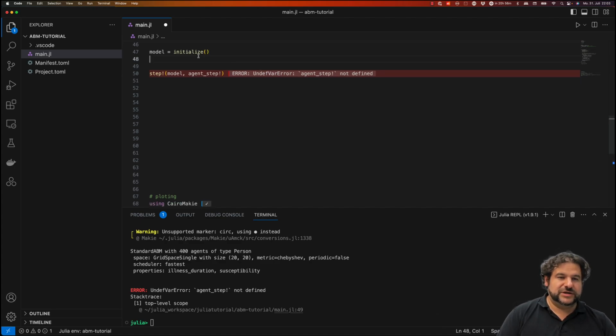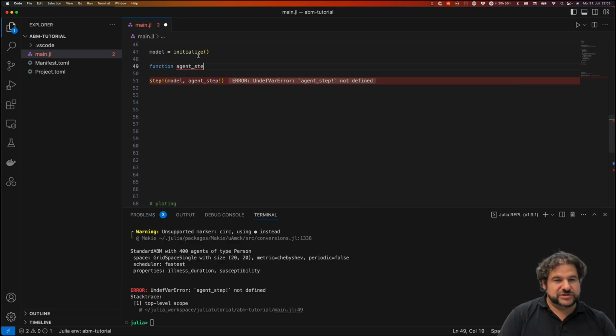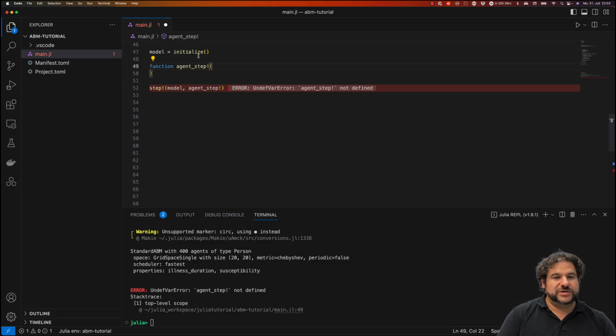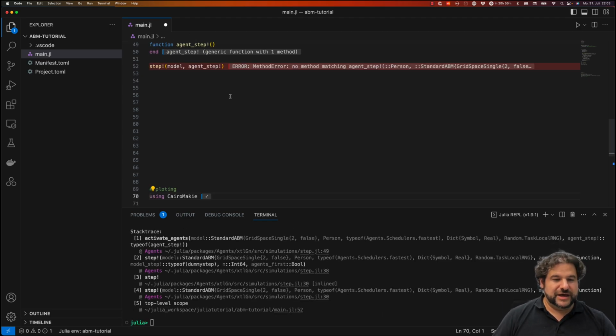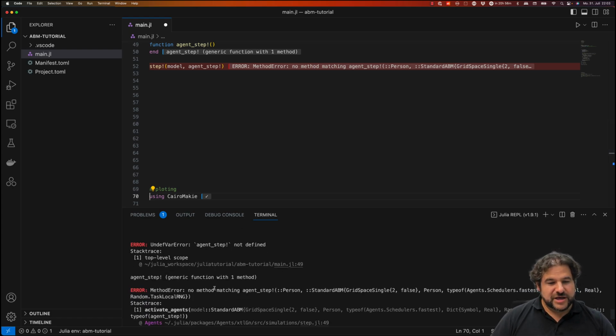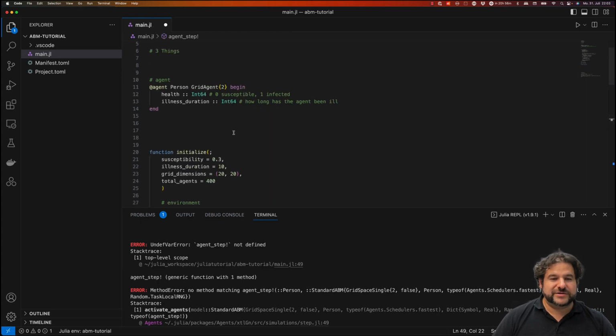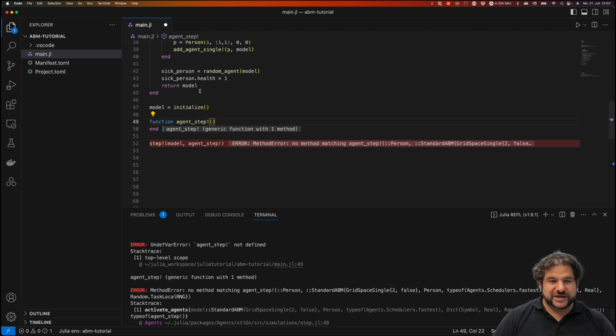And we can do this by doing function agent_step, and at the moment it doesn't get any arguments and it doesn't do anything. And if we call it, this doesn't work. And the stack trace is a little bit more complicated. It says no method matching agent_step, Person, StandardABM, GridSpaceSingle, blah blah blah. There's a lot to unpack here. So what this basically tells me is I did find a function called agent_step, but it's not the one that I expected.